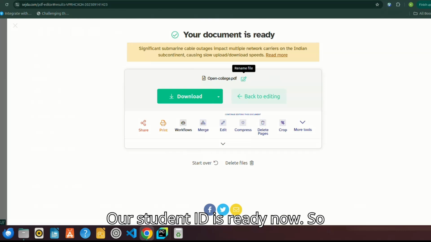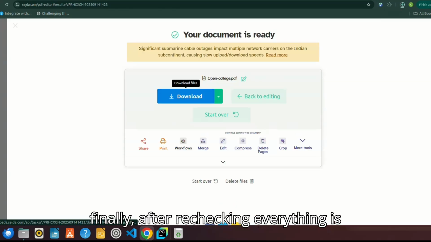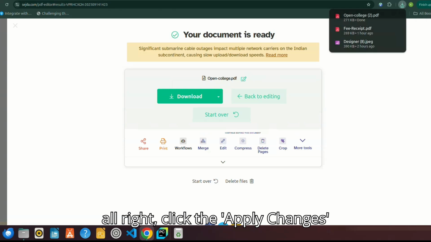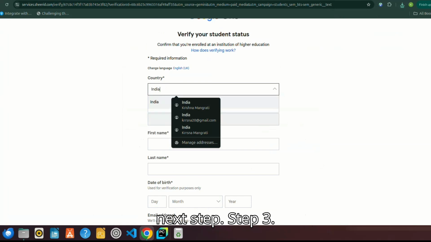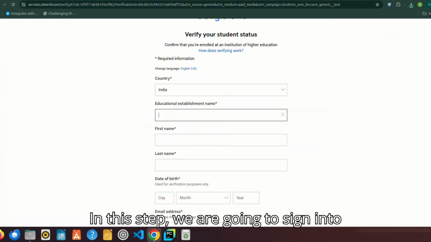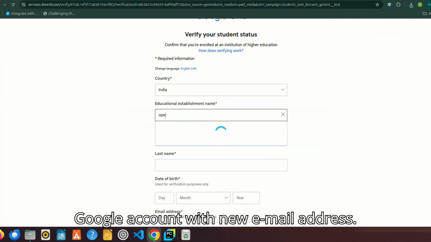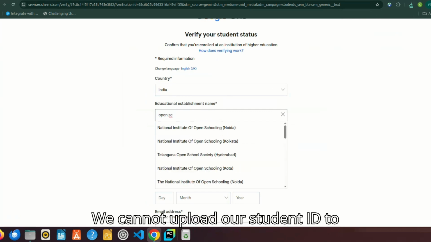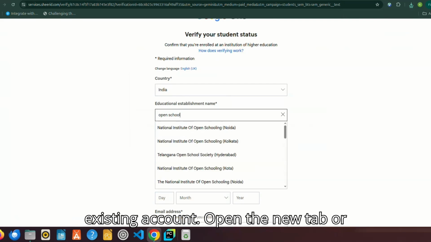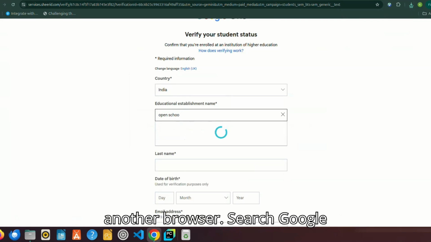Our student ID is ready now. So finally, after rechecking everything is all right, click the Apply Changes button and download it. Now we go to the next step. Step 3. In this step, we are going to sign into a Google account with the new email address. We cannot upload our student ID to an existing account. Open a new tab or another browser.